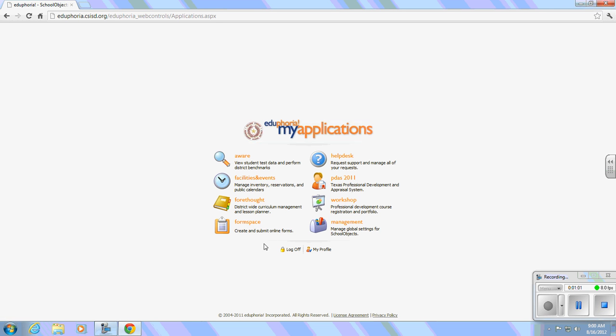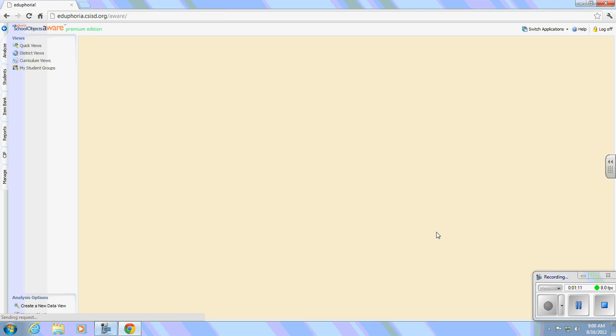Once you get to this menu, you see lots of options, lots of things we can do in Eduphoria. Documenting parent contact specifically takes place in Aware. So that's our very first option here. I'm going to click Aware. Once you get to Aware, your tabs on the side may not look exactly like mine. That's okay. You should, however, have a Students tab.